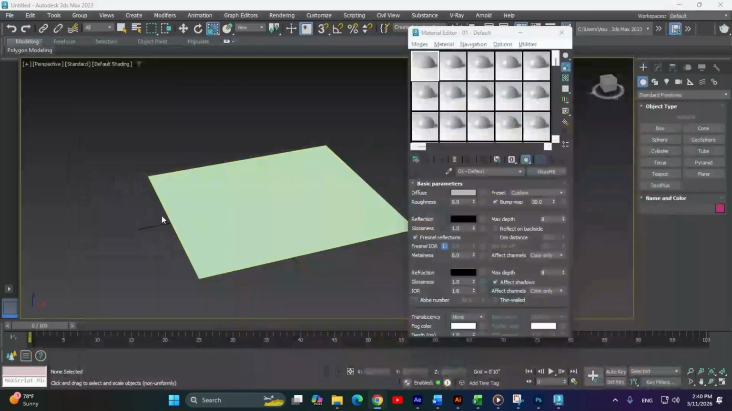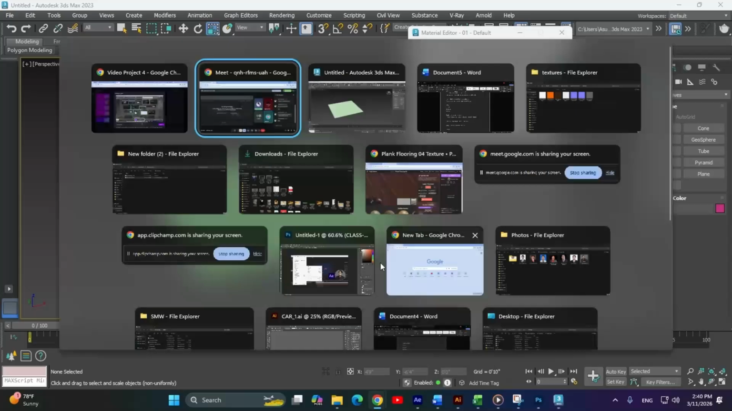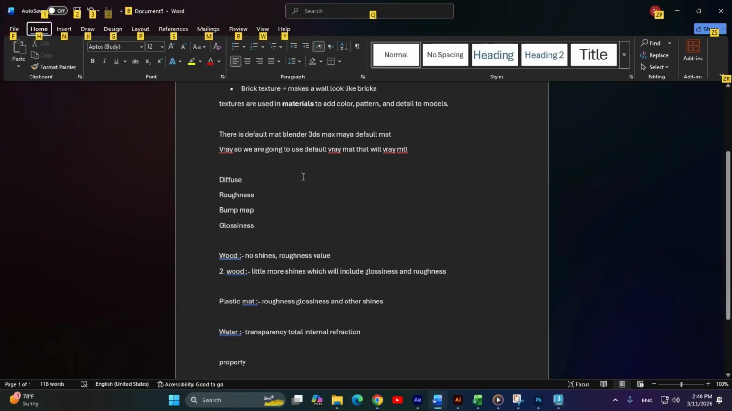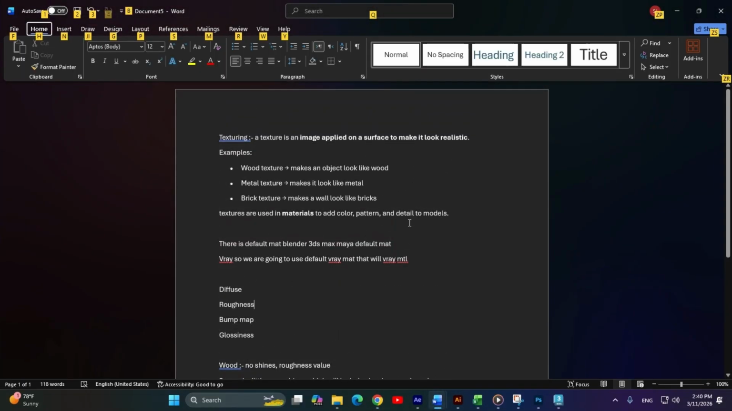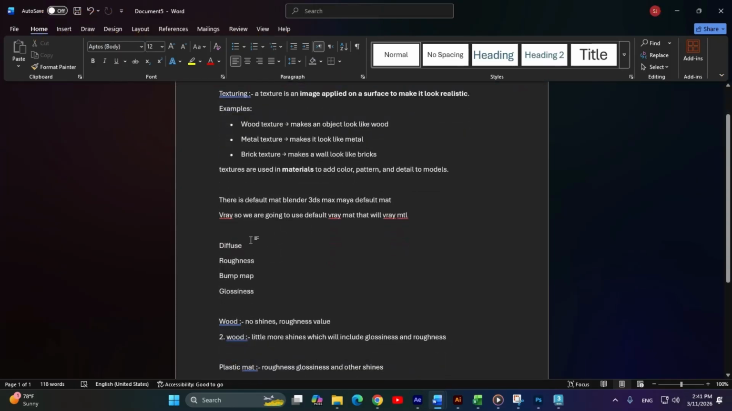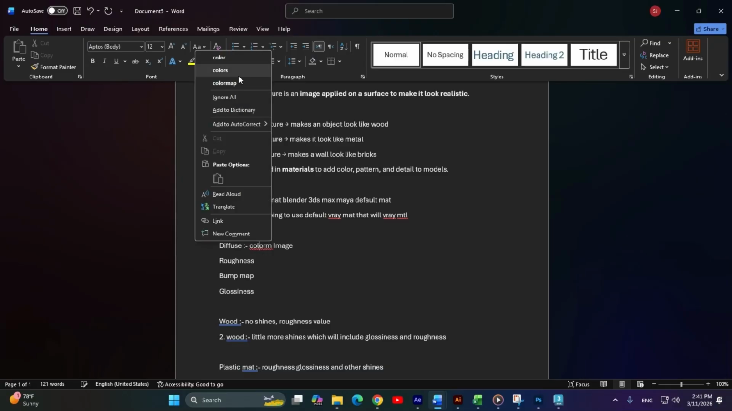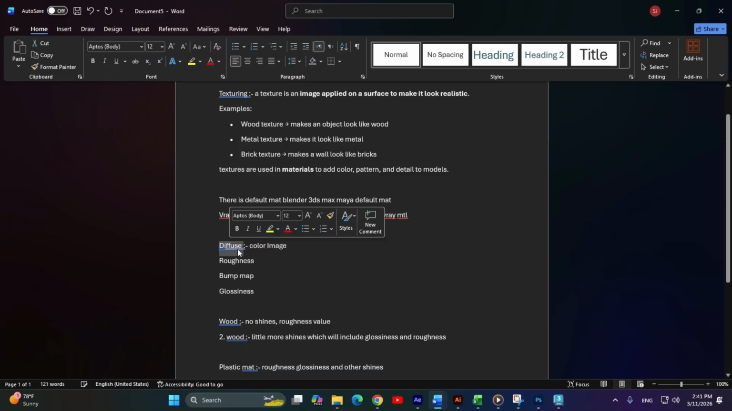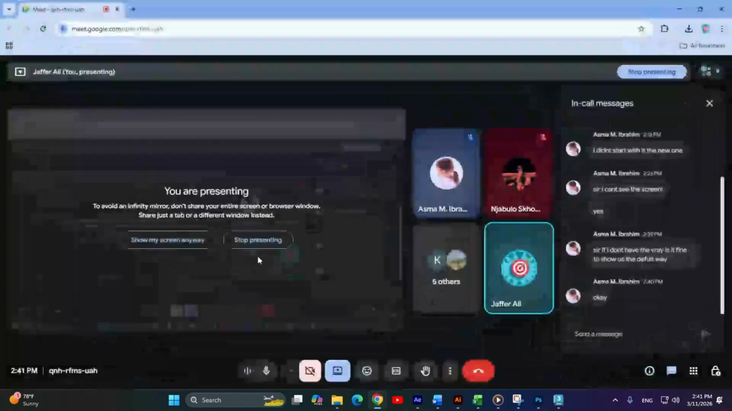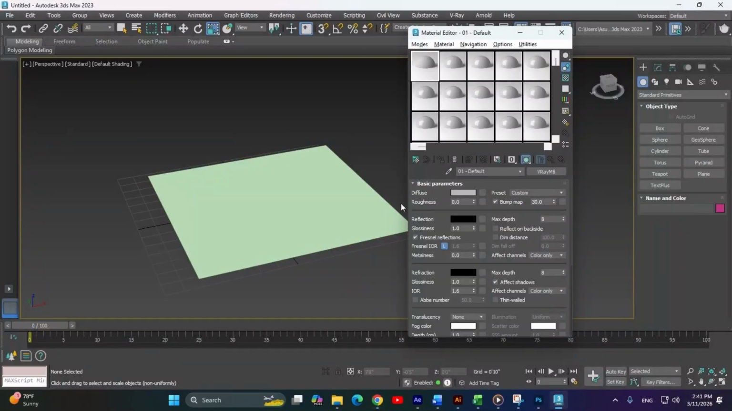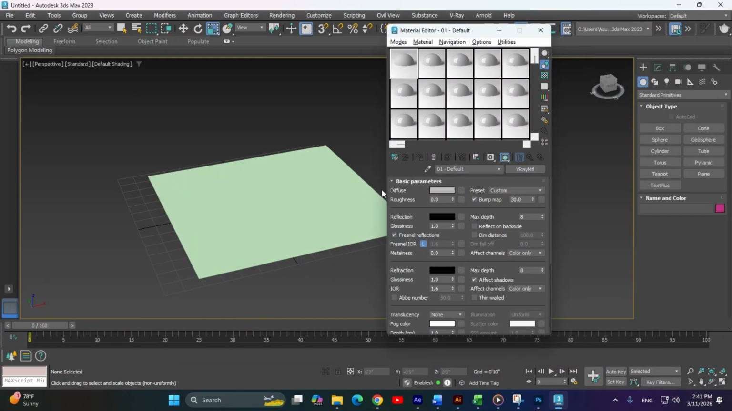Now once you understood the things, I told you we have this wood and default material, diffuse. Yes, another name for diffuse is your color or image. So whatever color or image you want to make, you need to make it inside the diffuse section. In the material section, you will see we have this diffuse method.